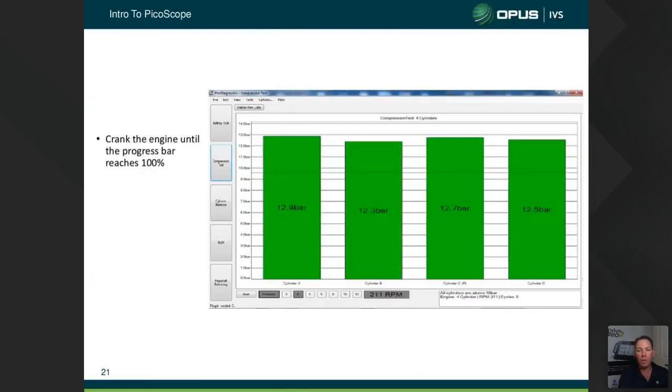It prompts us to crank it over and hold the accelerator wide open, and this is the value we got on this 4-cylinder engine. And this is an absolute reading. So cylinder A is cylinder 1. Now, this being a 4-cylinder engine, we've now got 1, 3, 4, 2, because that's our firing order, that's the way it works it out. And this is an absolute, and this works.